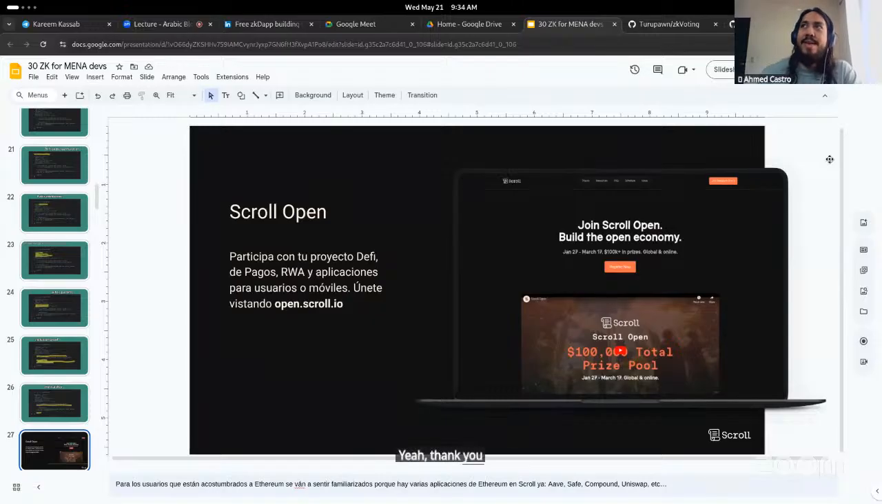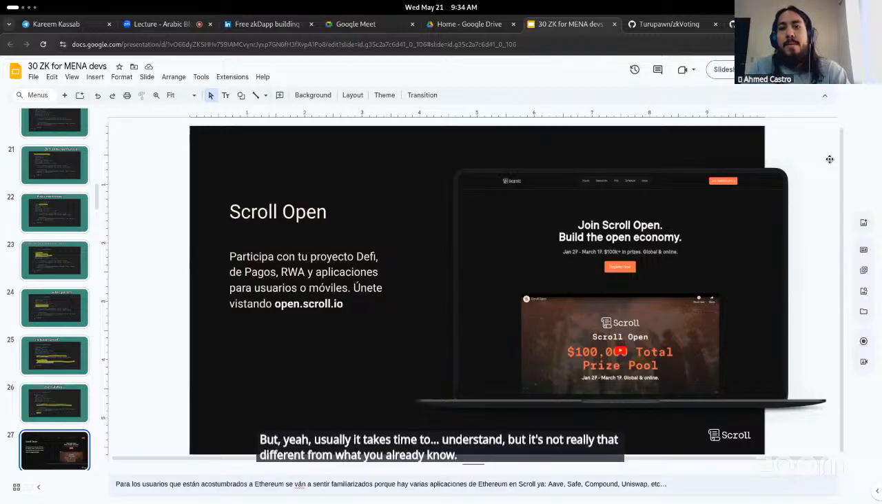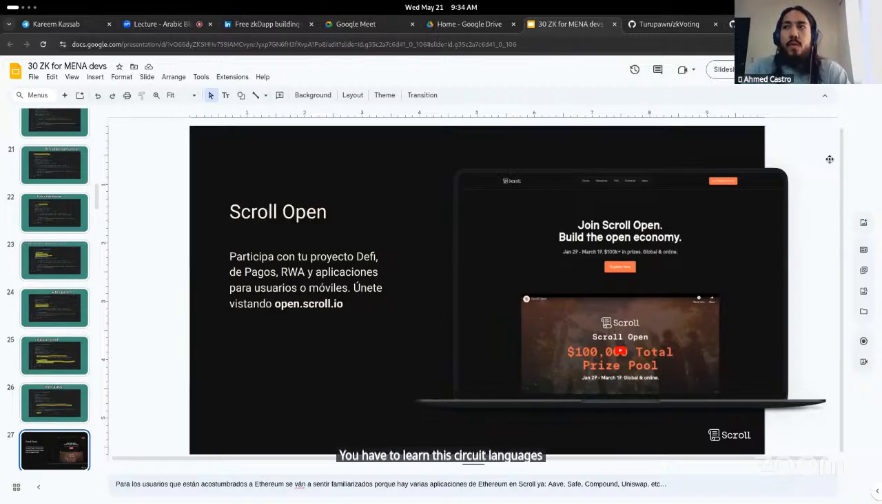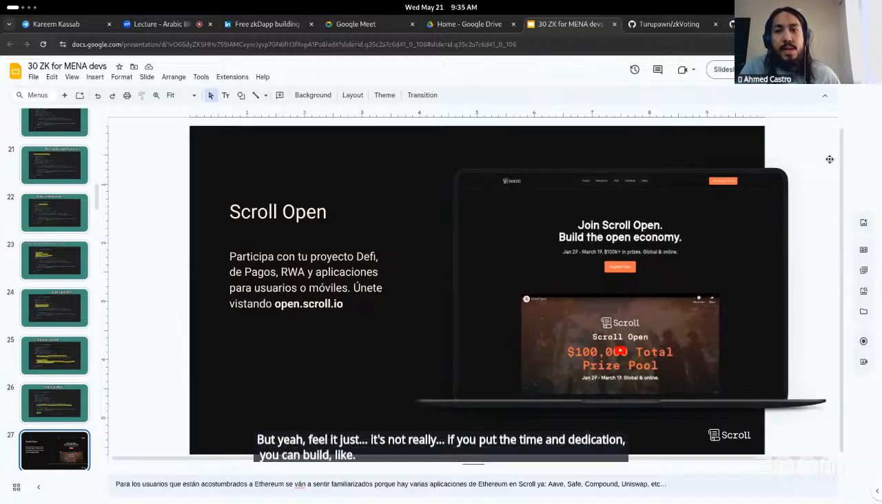Thank you. Hopefully it wasn't too complex for our first workshop, but usually it takes time to understand, and it's not really that different from what you already know. You have to learn these circuit languages and connect them with Solidity, but if you put in the time and dedication, you can build very, very interesting applications.